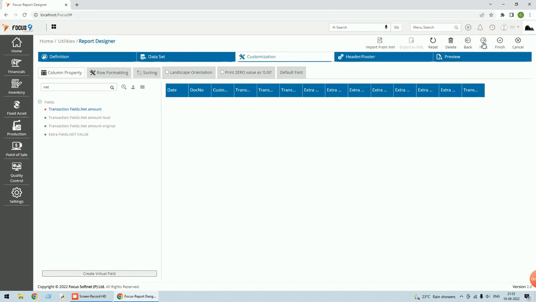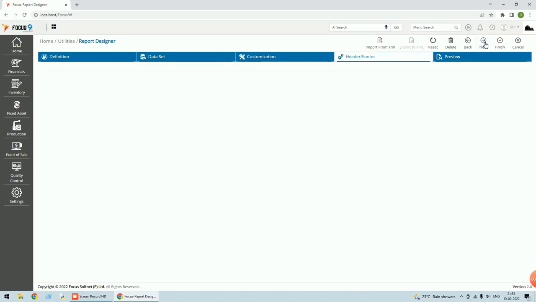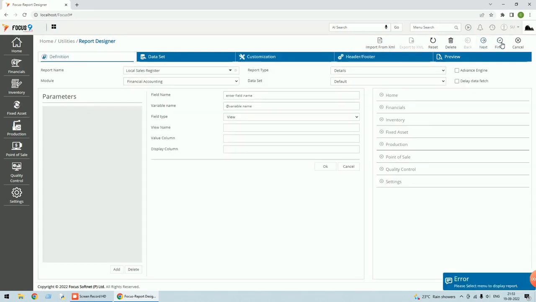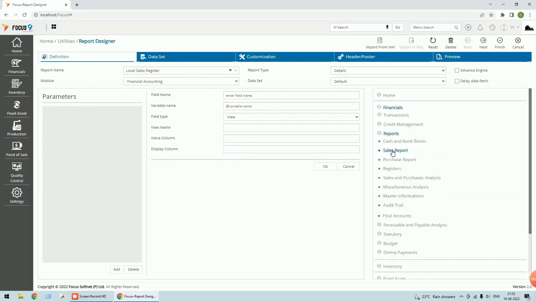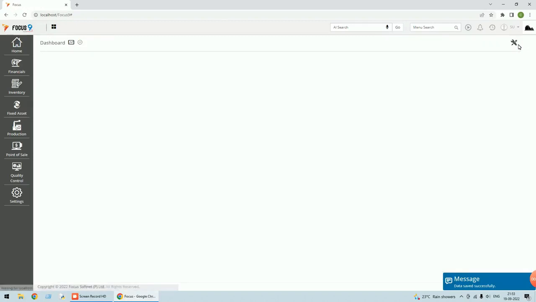After this you have to click on the next button, then finish. When you click finish, it will ask you to place this report in the menu. So you have to select in which menu you want to place this. I am selecting financials, reports. Under reports I have sales reports. Under this I want to place this. Then I click on finish. Once you click on finish, you will get a message, data saved successfully. After that you can click on cancel.